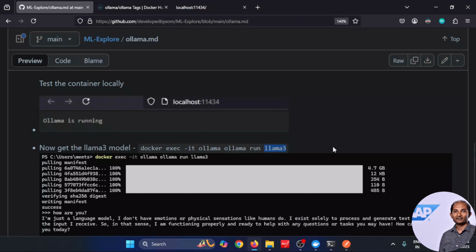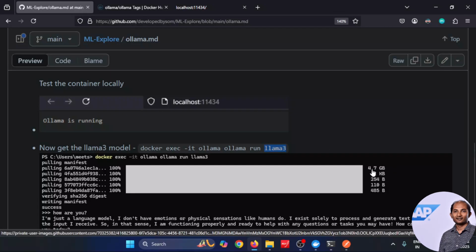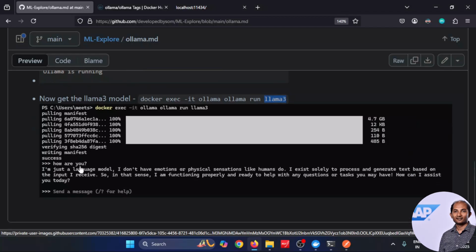And the first time I download, obviously it will download the model, having an additional size of around 5 GB, you can see. Once its download is over, you will get a prompt like success, followed by an arrow sign which says send a message, and it's ready to accept your prompt. I've given a very simple prompt, how are you, and it starts giving a response like it's a language model. It doesn't have any emotions or any physical sensation, which is pretty cool to me at least, right?